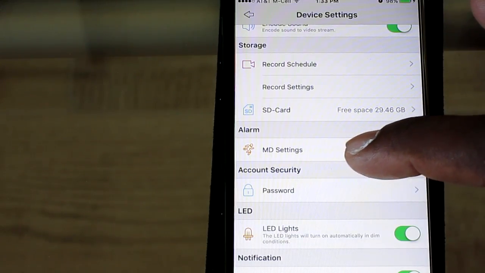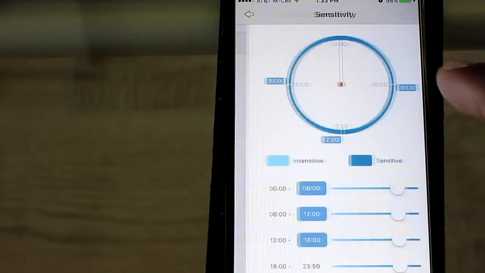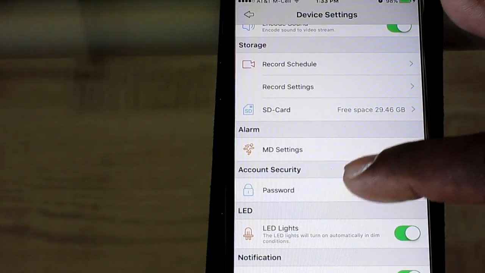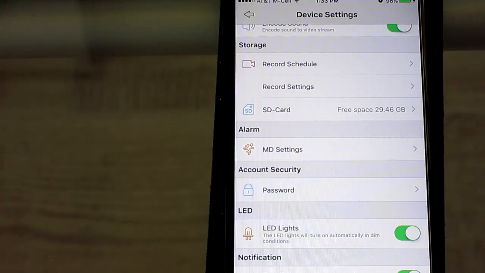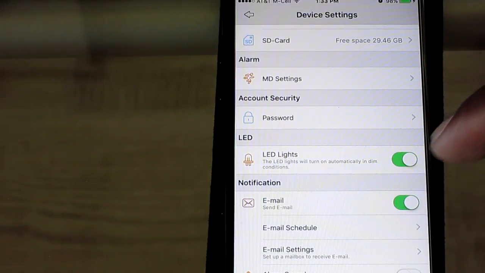Okay, now MD settings, that's your motion detection settings. If you want to adjust the sensitivity of it, all your information is right there. Password, that's a password for the app. So every time you open it, it'll ask you for a password. You can go ahead and set that up.